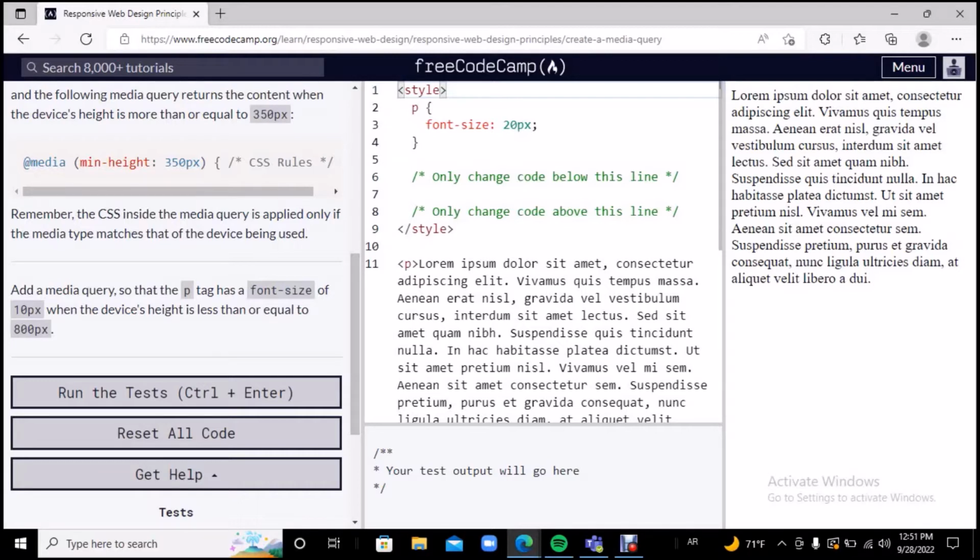So far, you should be proud of yourself because you managed to do a lot of challenges for freeCodeCamp. But now we will also continue with the responsive web design principles.